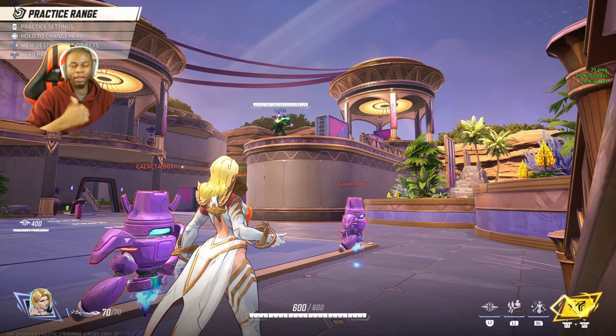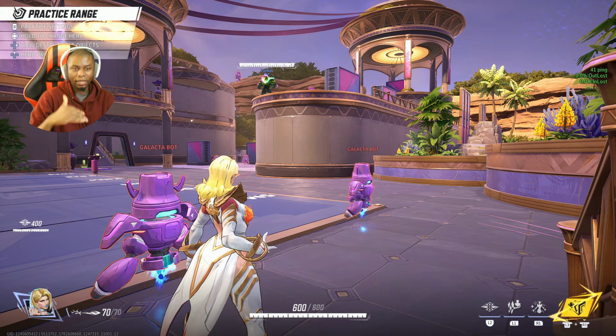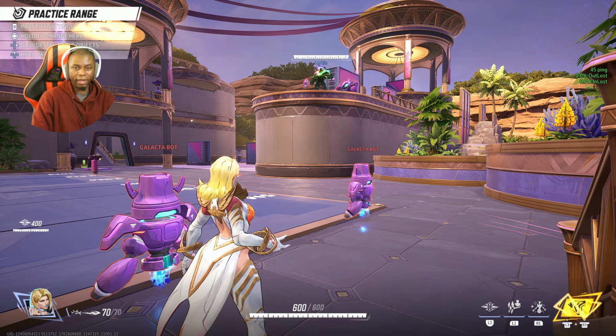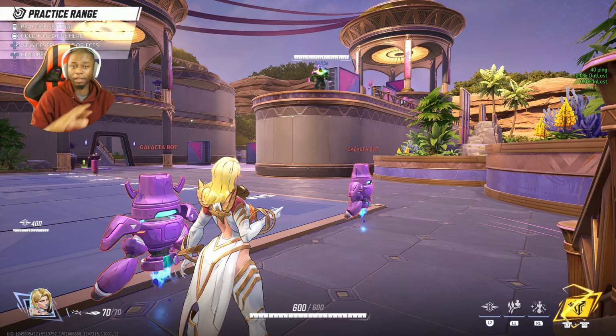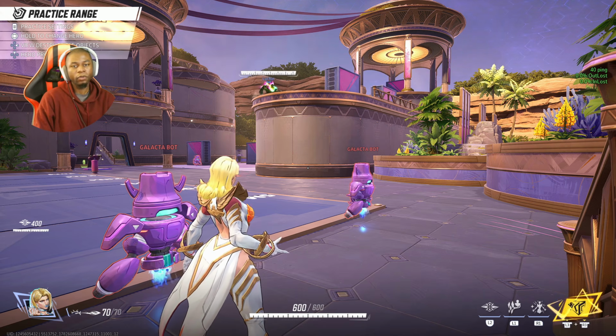This is how you deal with characters like Cap. This is how you deal with characters like Hulk. You have to understand that distance from which they can create that threat. If you understand that, you can outspace them. And if you can outspace them, they don't really know how to play the game anymore. They have to go through a lot of effort.